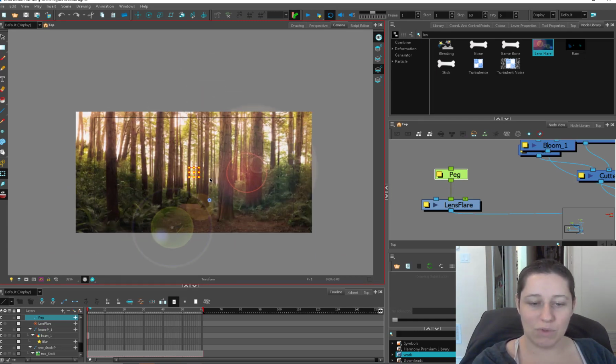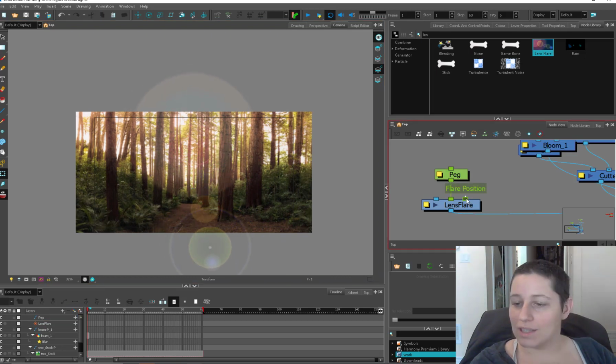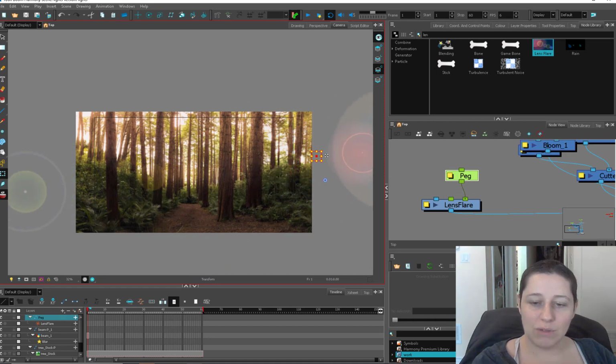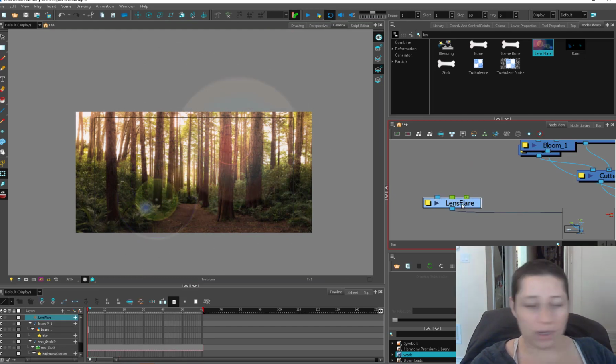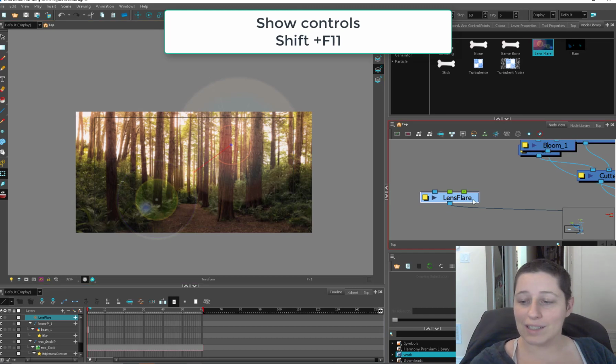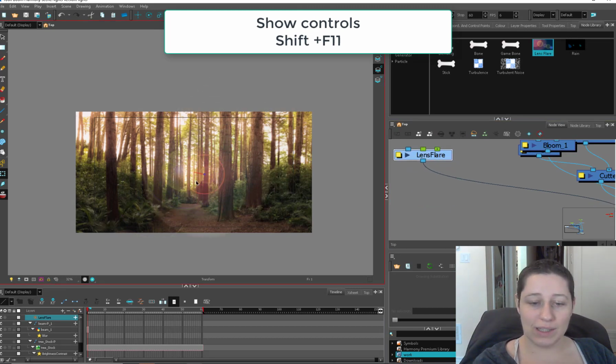You can scale it, you can move it around, you can rotate it, move it where you need it to be. And then the last one, the flare position. This one's a little bit fun because you can play around with how these guys interact with one another. You can put a peg in there, or you can just hit Shift F11 when you're selecting your lens flare, and it's going to give you a GUI handle.